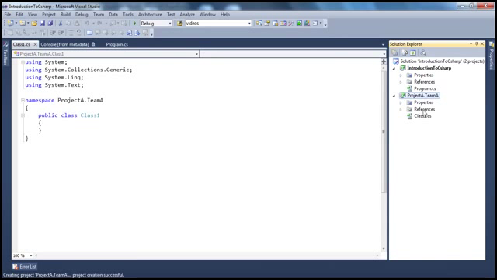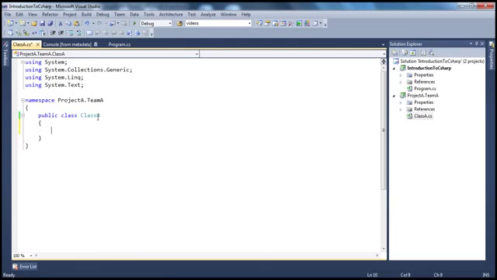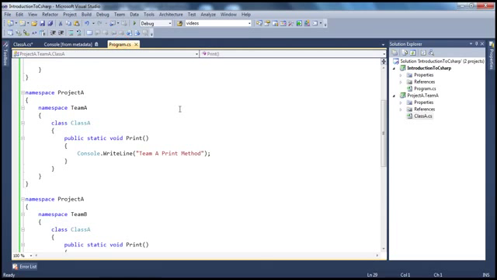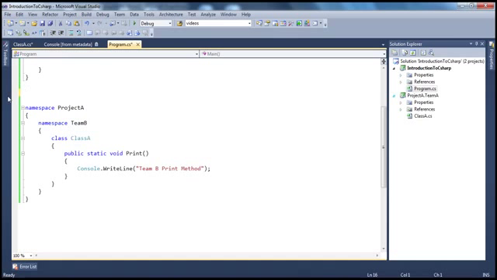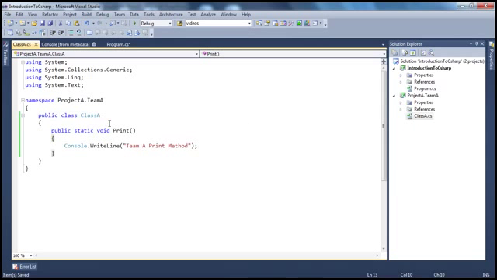So this creates a project for us called project A dot team A, and I'm going to rename this class as class A. So this has created a namespace project A dot team A and class A. I'm going to remove this method from there and get rid of this piece of code. So I am removing this code from the introduction to C Sharp project. Instead, I'm having this method here.